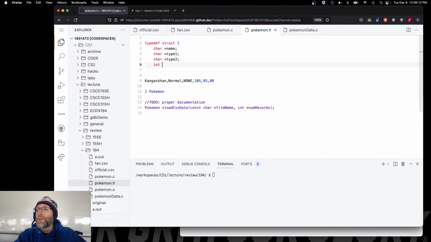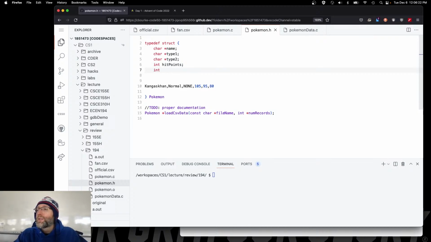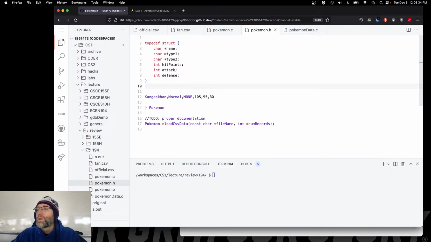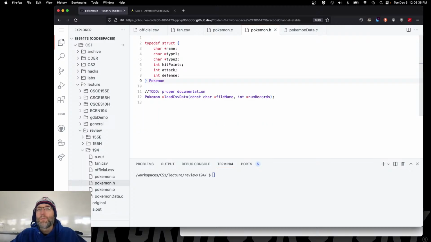Then we've got integers. They're all integers. I guess you could do doubles, but I don't think that's what the game does. The first one is hit points, their total energy or whatever. The second one is going to be attack points. I don't know what the scale is in this game. Again, I've never played this game, so forgive me if I make any mistakes. Attack and defense. Oops, and then I've already got it down here. Okay. So there's a Pokemon.